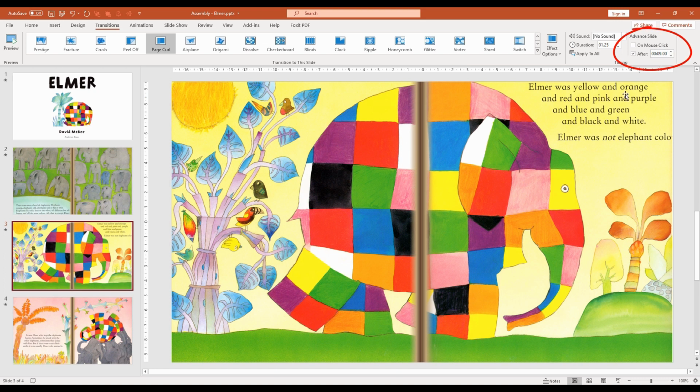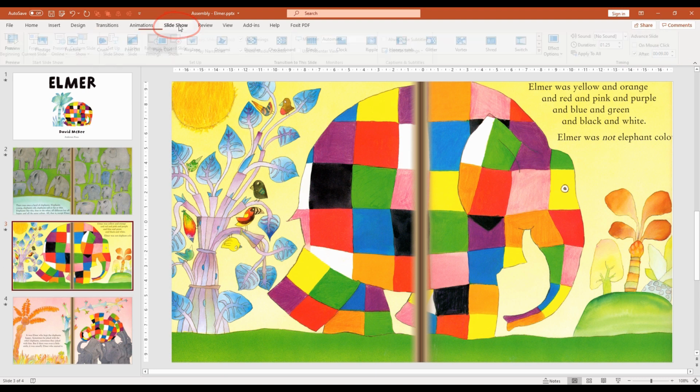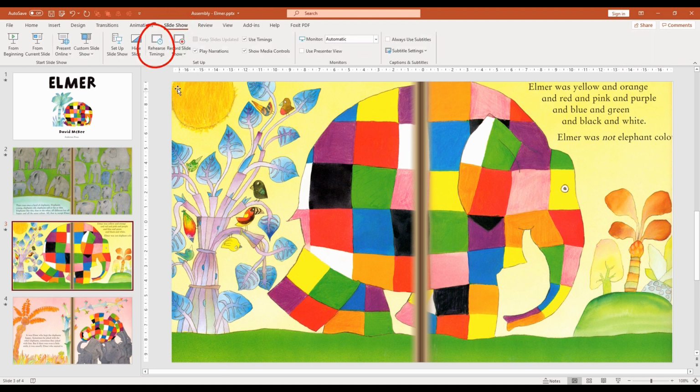on that one. Another way of doing this is going to your slideshow ribbon and clicking on Rehearse Timings. And if you click on Rehearse Timings, it will then open up your show, and then you would just click on your mouse when you wanted to go on to the next slide, and it would save those timings in the finished presentation. So we're nearly finished.